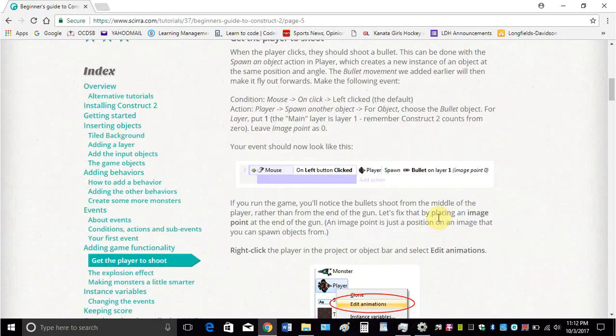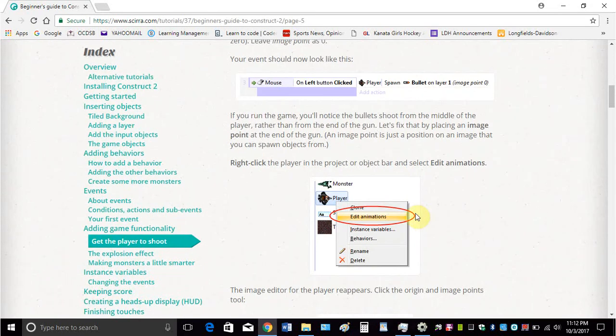Now, if you do run the game, what you're going to notice is the bullets shoot from the middle of the player rather than from the end of the gun. It doesn't look very realistic. So we're going to try and fix that. And what we're going to do is use something called an image point. And the image point is going to be at the end of the gun. That's where we want the bullets to be spawned.